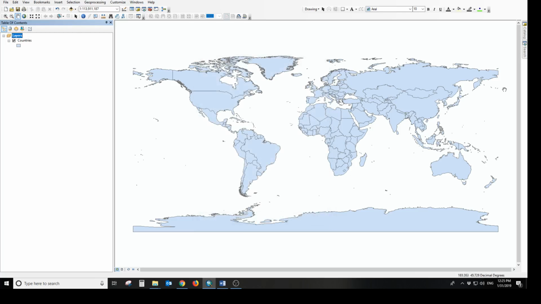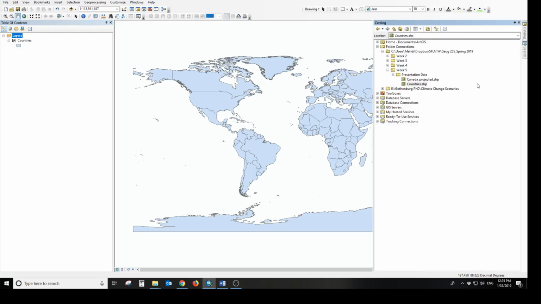Click OK. Let's go back to our catalog. And the second shapefile we are going to add is called Canada projected shapefile. So we know that this file has a different coordinate system. So we are expecting a warning from ArcMap when we add that to our project.